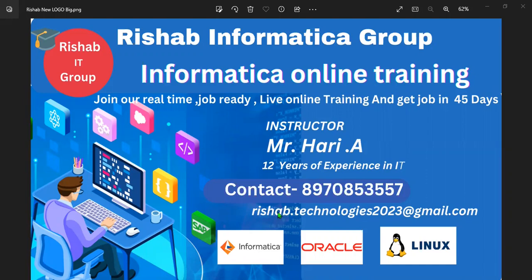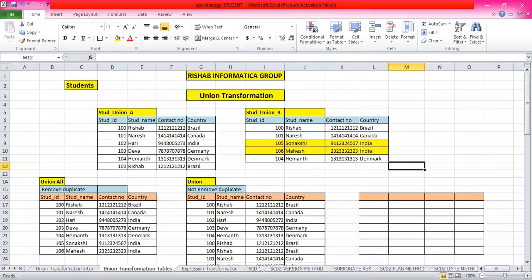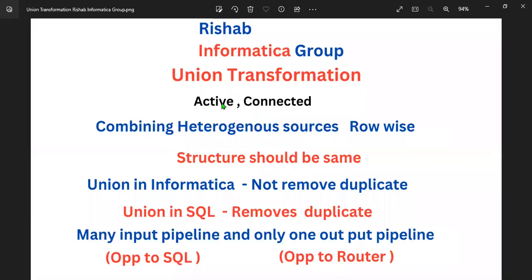Union transformation is an active and connected one. The union transformation can combine multiple tables into one target table.